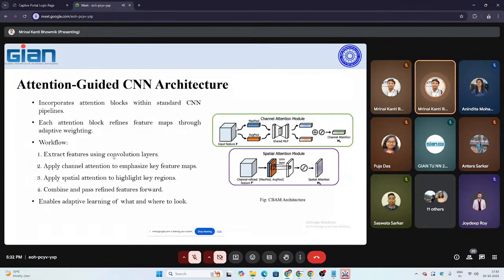Next, we go to the slide on attention-guided CNN architecture, which incorporates attention blocks with standard CNN pipelines. If you are training a CNN model, in which part you will give the attention is a very critical stage. To use the attention module in an effective manner is an important part.